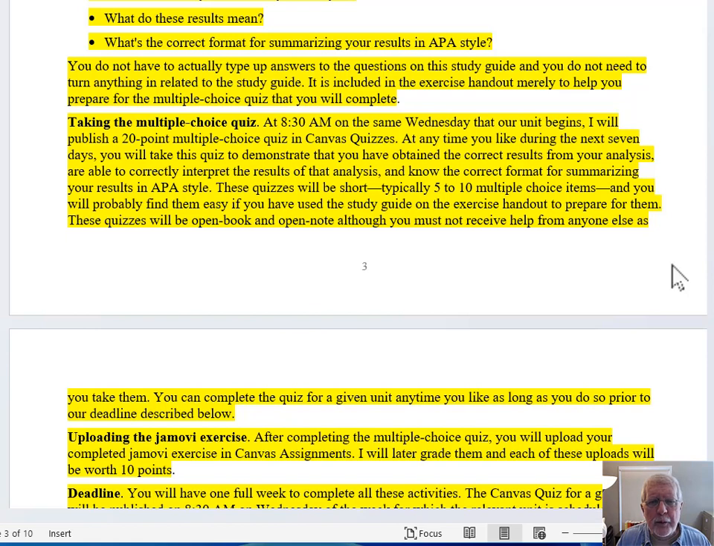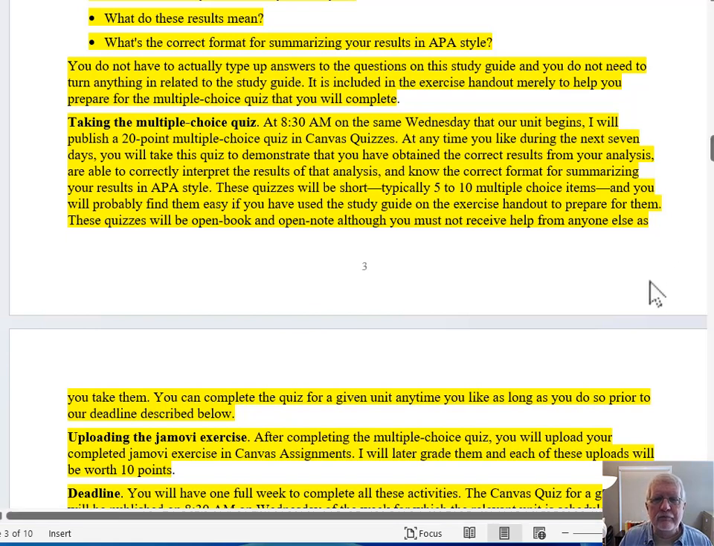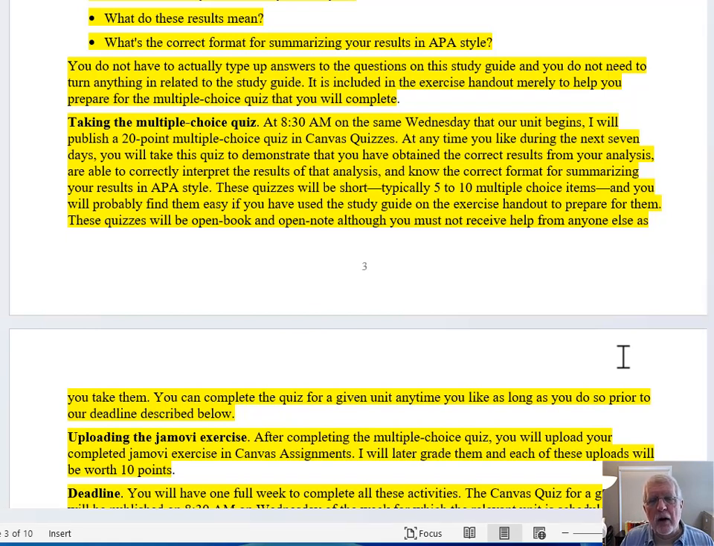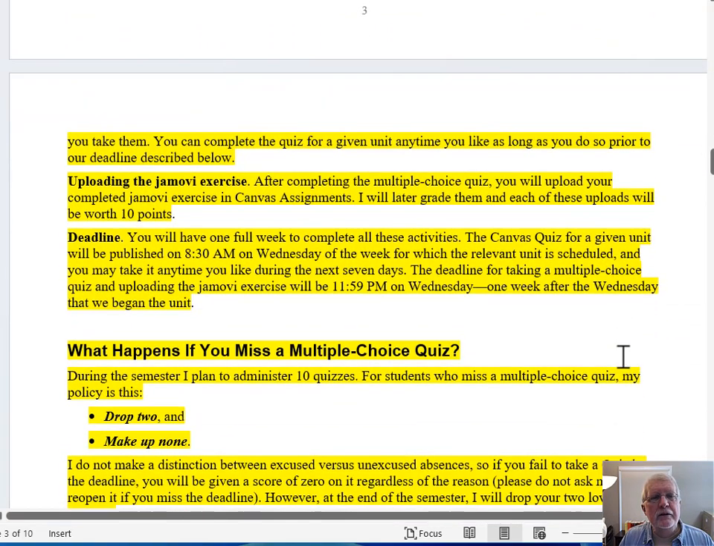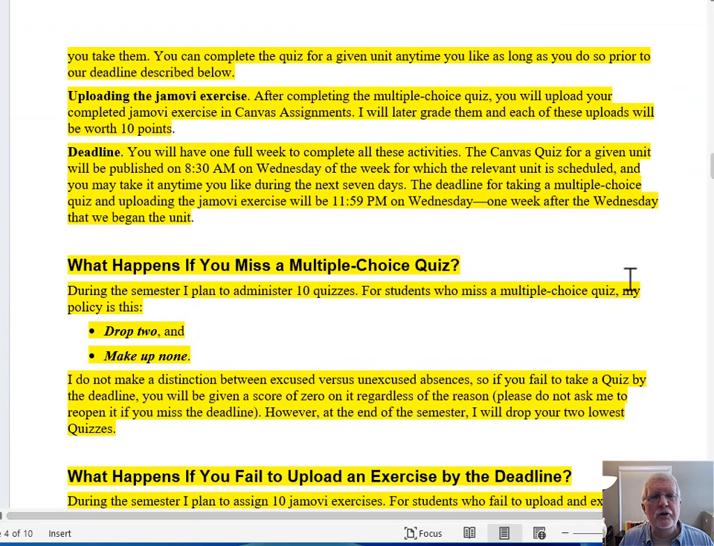These quizzes will be open book and open note, although you must not receive help from anybody else as you take them. You'll complete the quiz for a given unit anytime you like, as long as you do it prior to the deadline to be described below. We're still talking about things that you do.